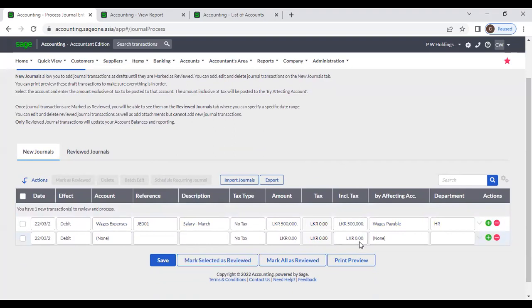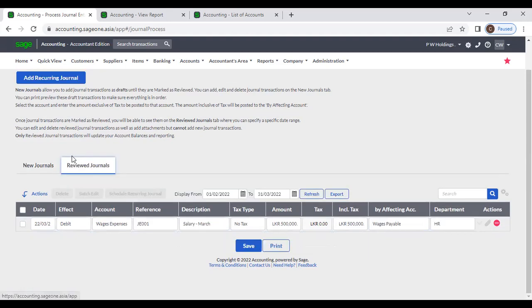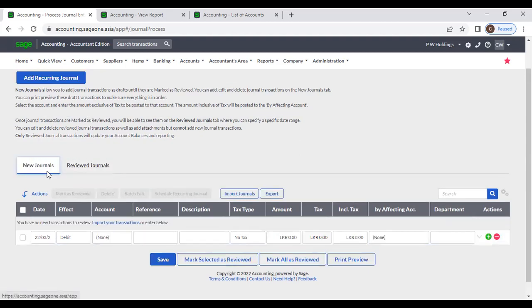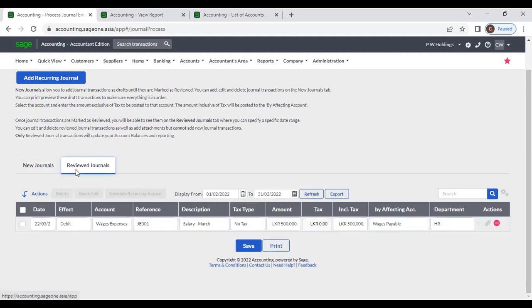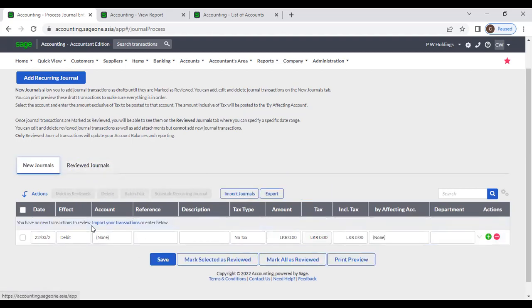Now, if you have different users in the system, one user can enter this journal entry. After that, higher level person can check these journal entries and he can process this journal entry, or that high level person can review the journal entry. Okay. Now, after you review this journal entry, it will transfer to this reviewed journal entry tab. So it will not display new journals and it will move to reviewed journals. Okay. So to complete the journal entry, you need to enter journal entry and you need to review the journal entry. Okay.